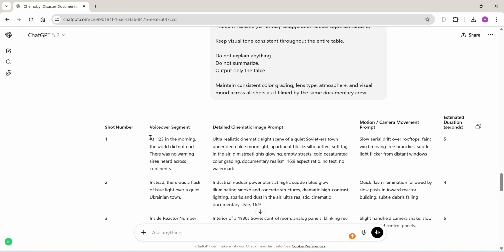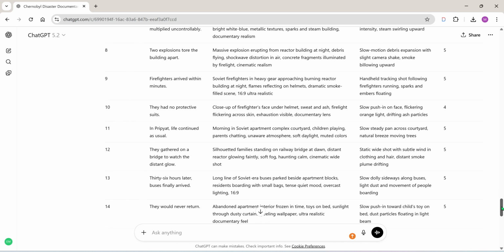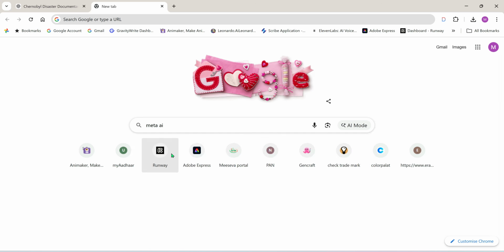It shows the first line of the script, then the ideal image prompt for that line, and then a motion prompt to convert that image into a video. It even suggests the estimated duration for each shot. Now that we have our prompts, we move to our next free tool for image generation, Meta AI.